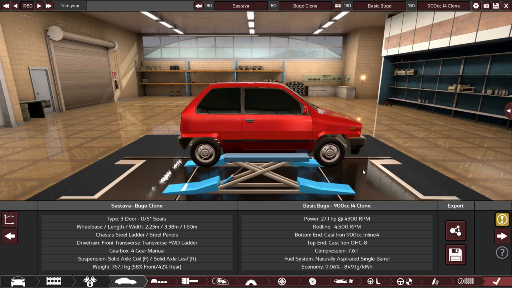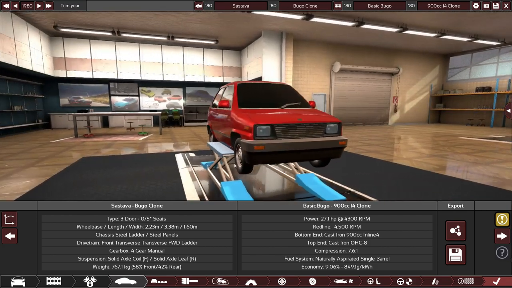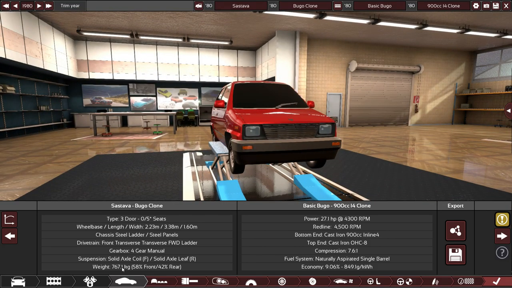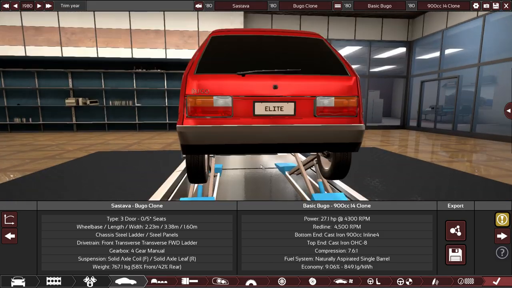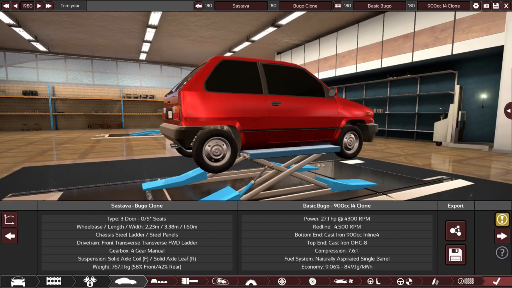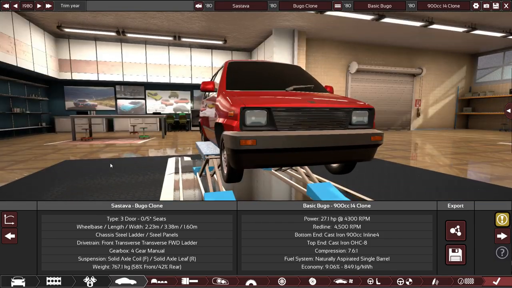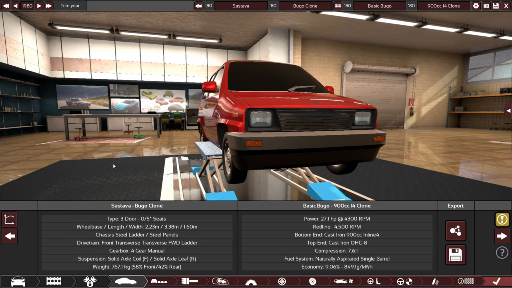Okay, so here's a refresher on the stats of the Bugo. It weighs 767.1 kilos. It has 27 horsepower. It's front wheel drive. It's very, very small, but it is very lovable. Let's try and see if we can make it a little bit better by turbo tuning it.